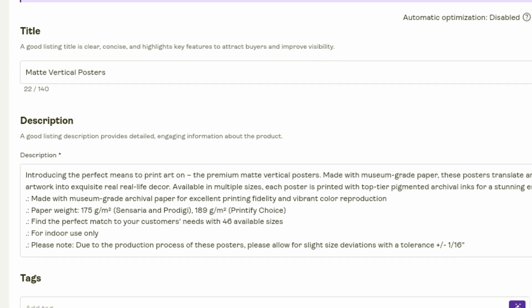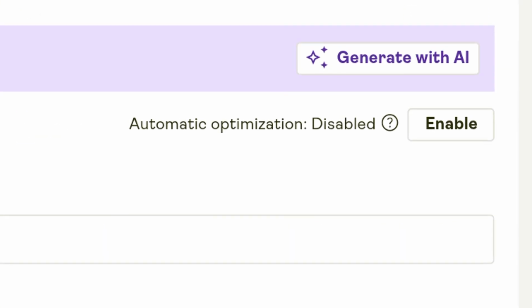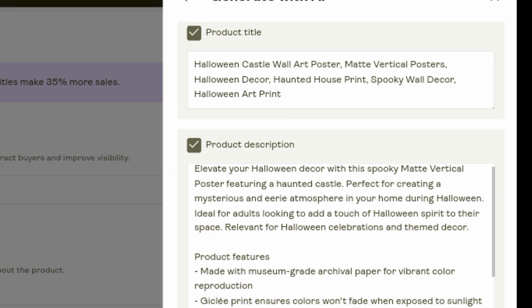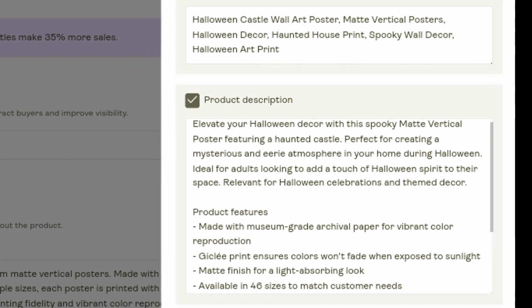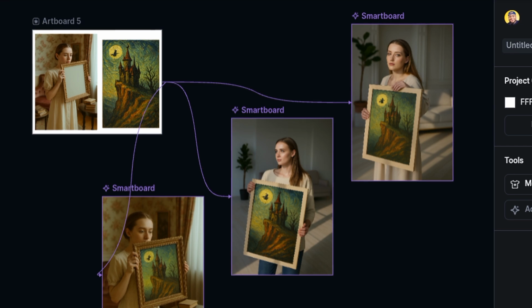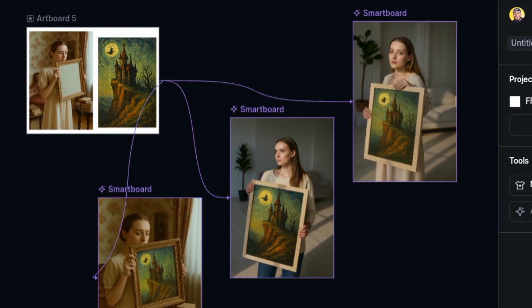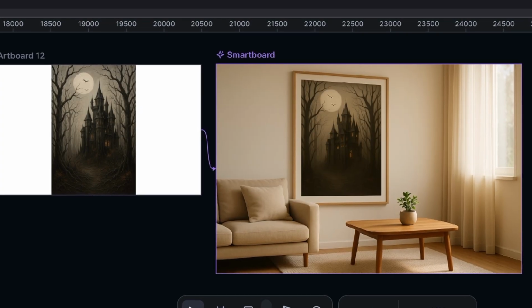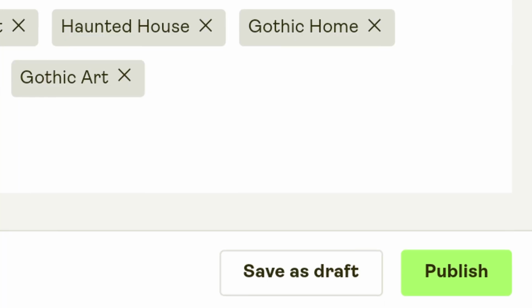But to make your product highly searchable, use Printify AI model. Simply provide a short description of your product and it will generate an optimized title, description and searchable tags for you. To take it a step further, you can also use Kittl to craft a mockup for your wall art design. For example, I provided it with a simple prompt and it generated amazing looking mockups. Once everything is set, click upload.